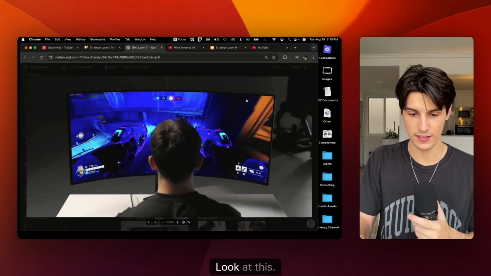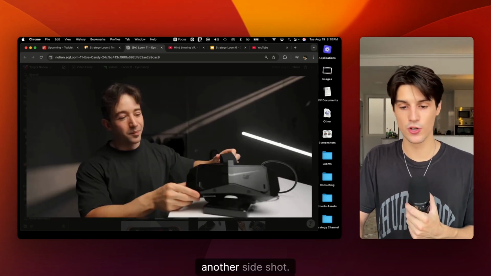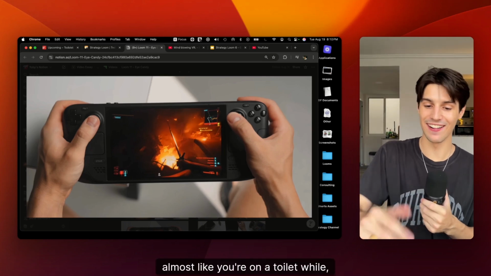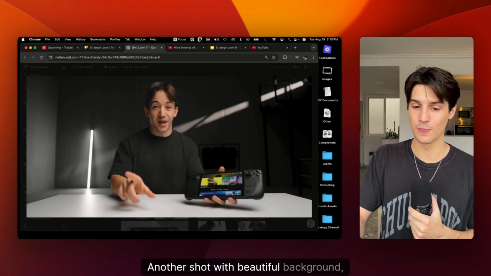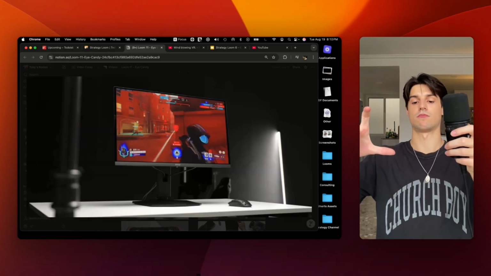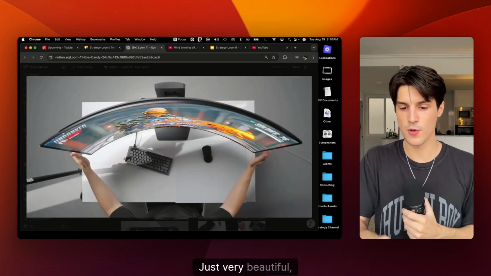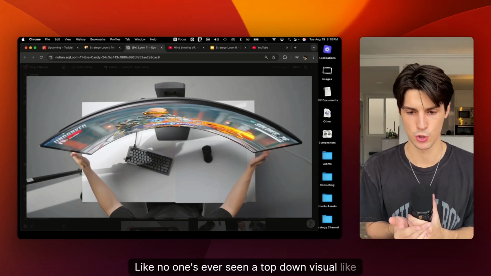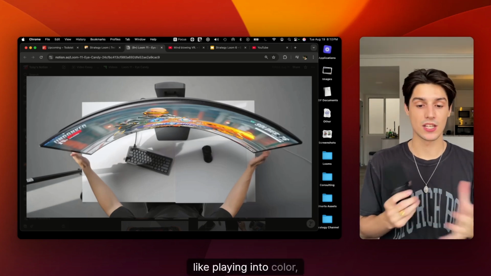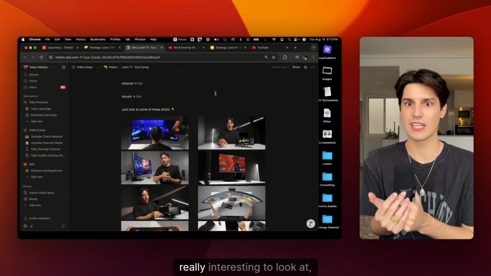And just look at some of these shots. They're beautiful, right? Look at this. You have screen camera from the back. Side shot, another side shot, with the ray of light across the back, sitting down almost like you're on a toilet while playing, right? Another shot with beautiful background, beautiful center facing composition, right? Most people would just do very flat, very 2D, he's coming from the side, right? It's very beautiful, top down. No one's ever seen a top down visual like this, right? So it's visuals that are really unique, playing into color, playing into placement, what the angle you use, and it makes for something that's really interesting to look at, right?